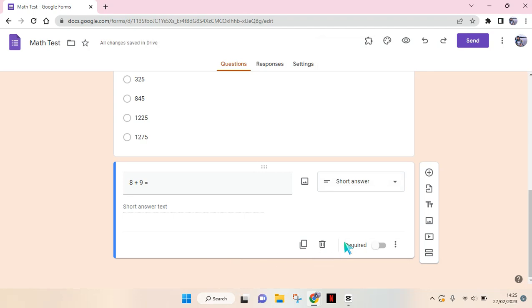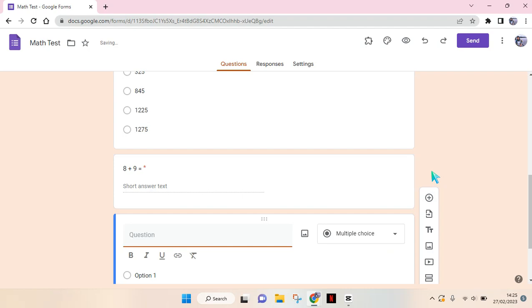Then if you want to make it a required question, you need to click on this circle until it turns orange like this. Then to add a new question, click on the plus icon again. Okay, you can type in the new question in here.